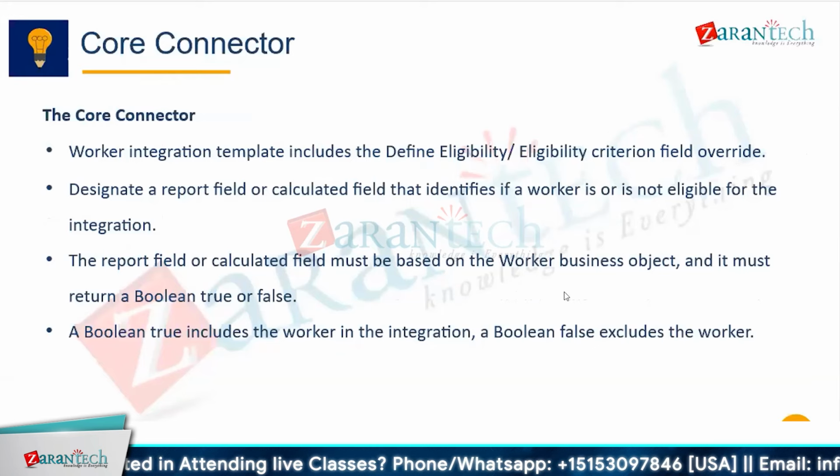So when we are talking about the eligibility criteria, it always picks up when the eligibility is true. For example, if we say that we need to pick all the terminated workers, it will only pick the terminated workers if the termination date occurs or the terminated worker comes in that field. Otherwise, it will return a boolean false, and if it returns false, it does not work.